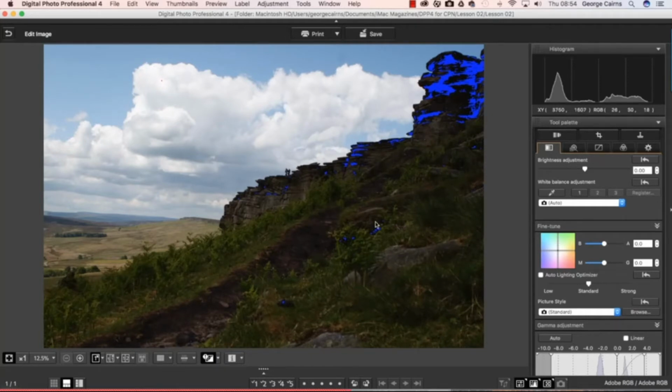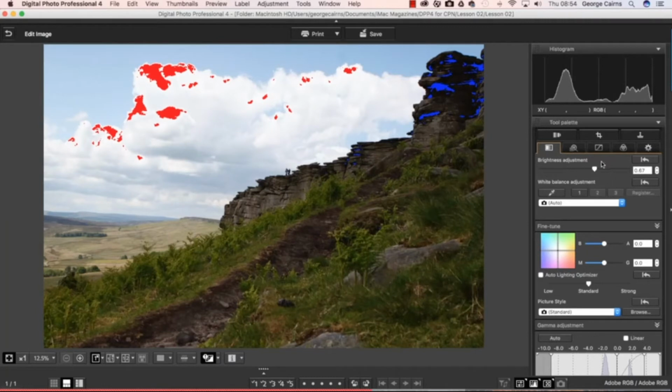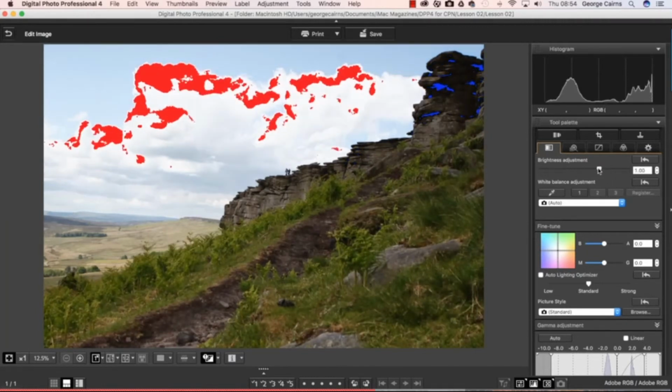But looking at the photograph with the naked eye, you can see this area is still very underexposed. So what we need to do is try and brighten it up. One way of doing that is to go to brightness adjustment and drag this to the right and look at the histogram. It's sliding to the right. The shadows are becoming more midtones and we're losing some of the shadow clipping warnings.